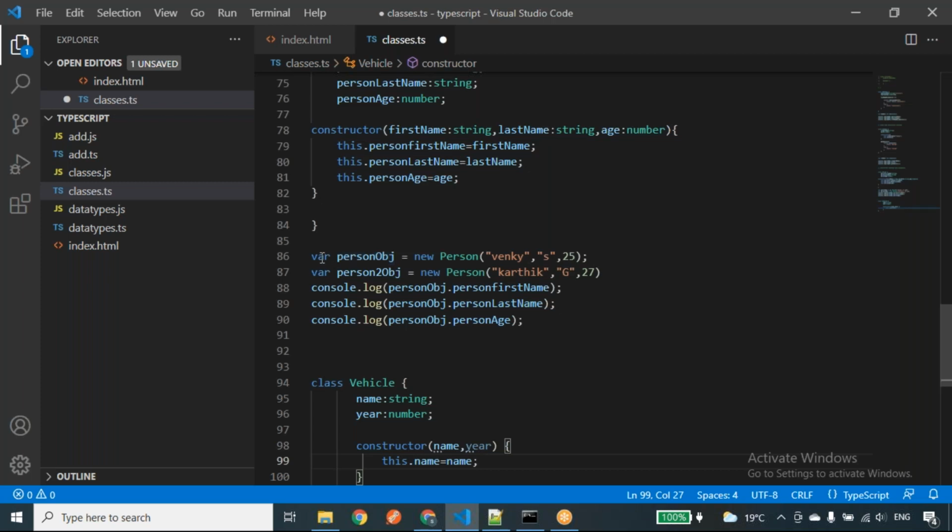For example, in this case, personObj. I have defined a new person with these details like Venki, S25, right? So here this.personFirstName refers to this particular object, so the definition of this varies based on how it gets called. Here I'm creating the person object from this person class, so this refers to this particular person object. From this person object we are passing the values Venki, S25, right? So it will take these values. That's why we are using the this keyword here.